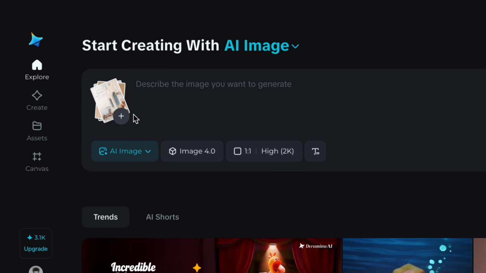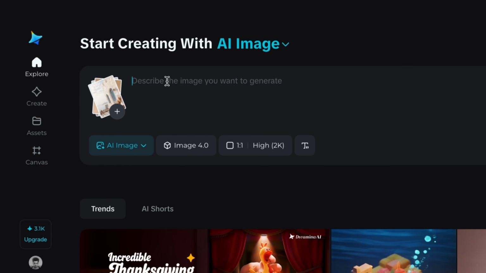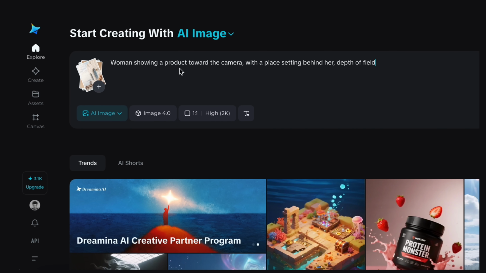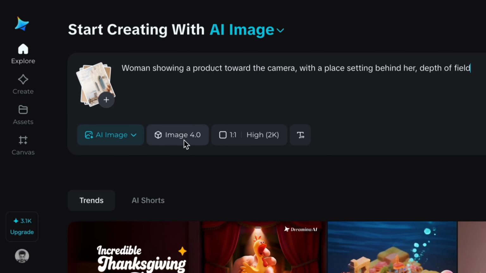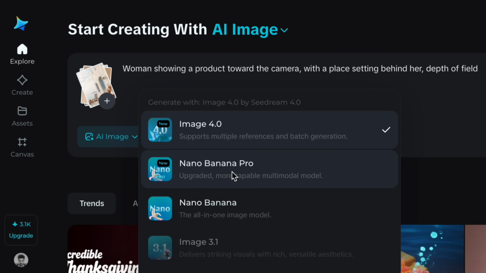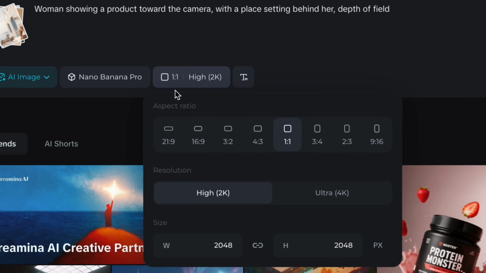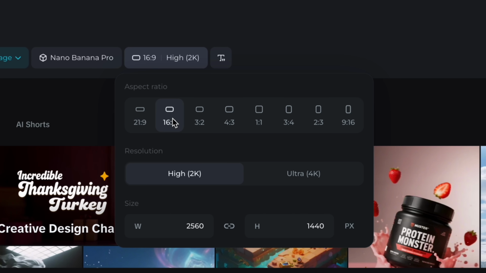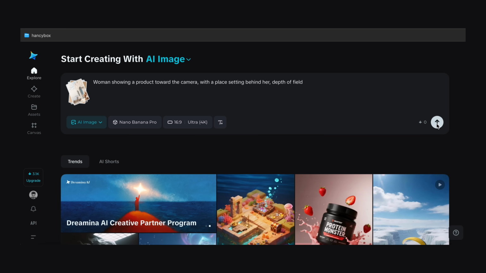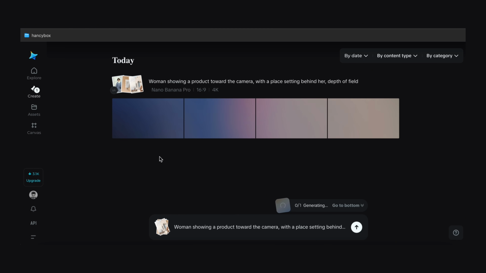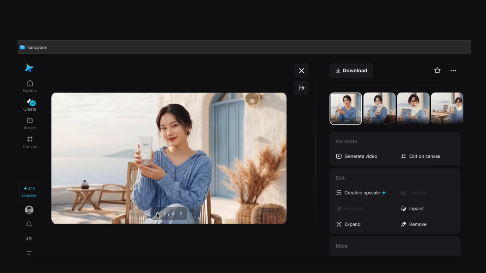After importing all three images, you have to give a prompt. I will give a prompt like: woman showing a product towards the camera with a place behind her, depth of field. Now select the image model. So I will select Nano Banana Pro, which is recently added. Now simply select the ratio according to your platform, like 16:9 landscape. Now select Ultra 4K, so it will deliver 4K quality image. Tap the send button and wait a few moments and it will deliver results like this.